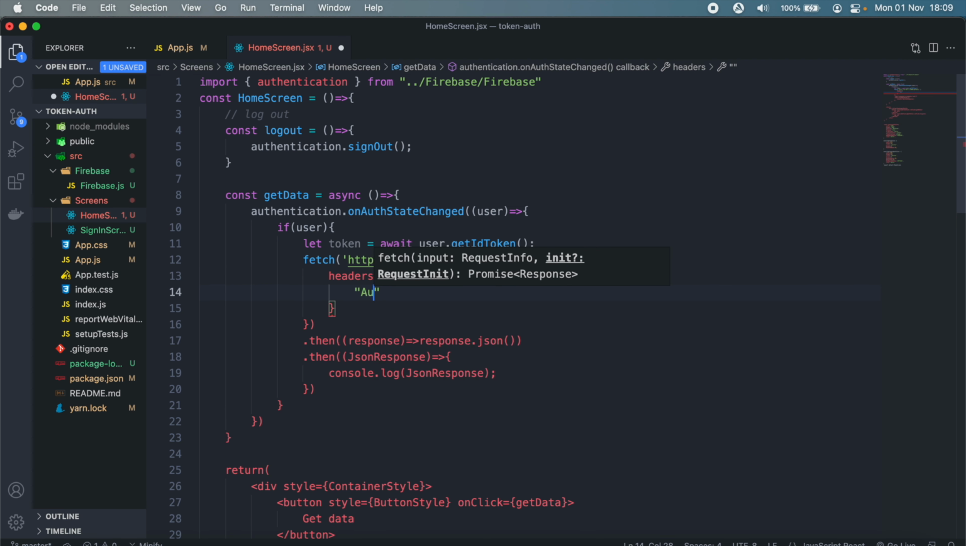Okay, so for this token, if I just console log this, so if I head to my, what's the issue here? This async has to come here actually. Okay, that should fix that. Let's just reload. Okay, there we go. So now if I click get data, we get this token back here.